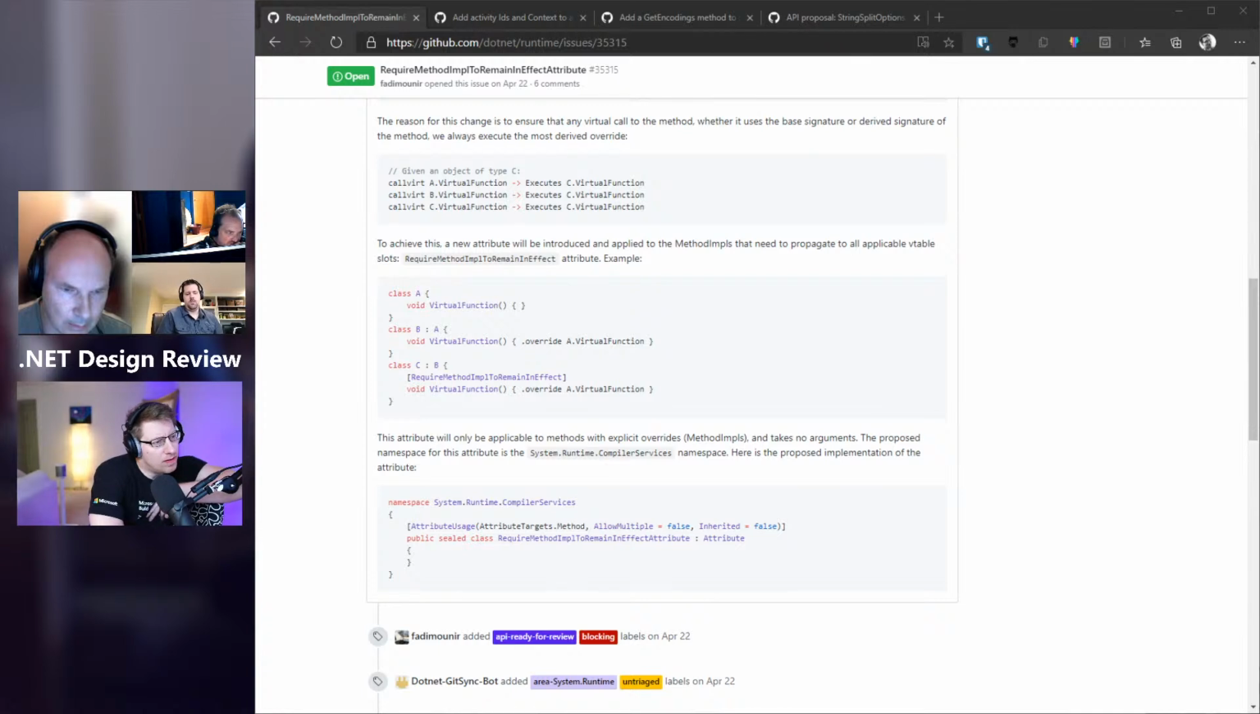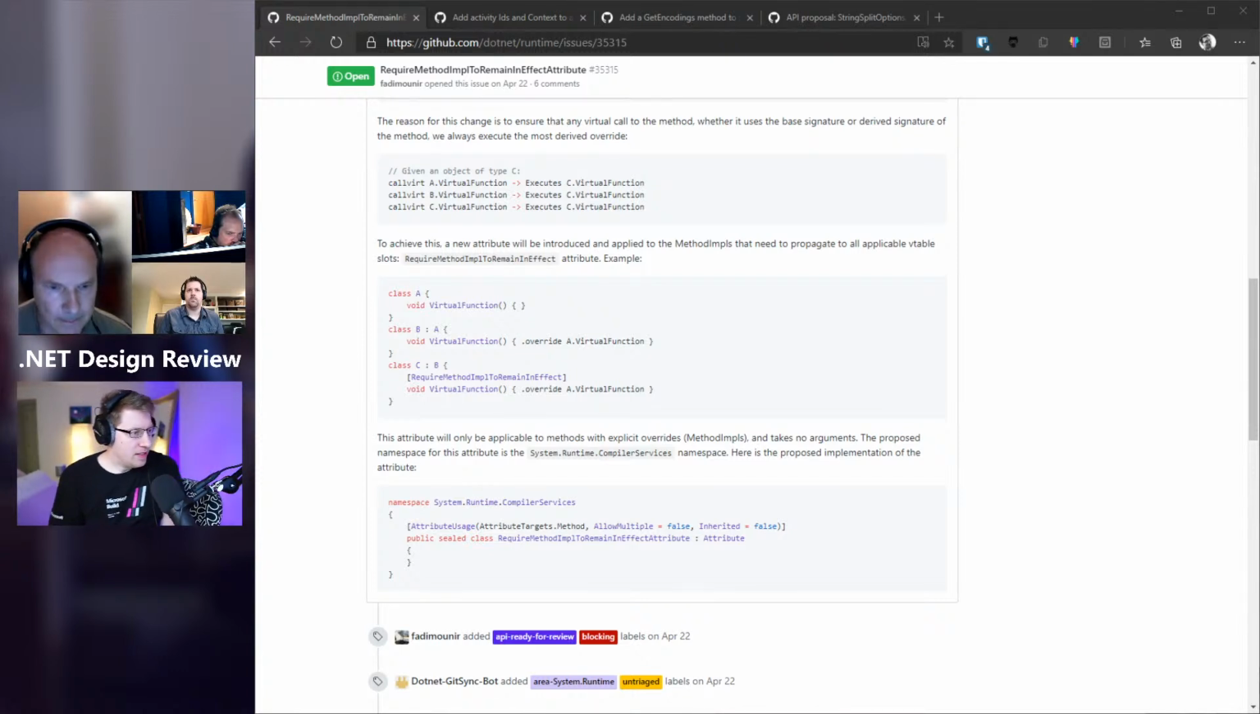Basically what it says is, if you apply this attribute on a method that has an override specification, then it means apply to this one and any of the base types in the hierarchy that have an override on the same method as well. Interesting. And the normal override is literally just this one thing.